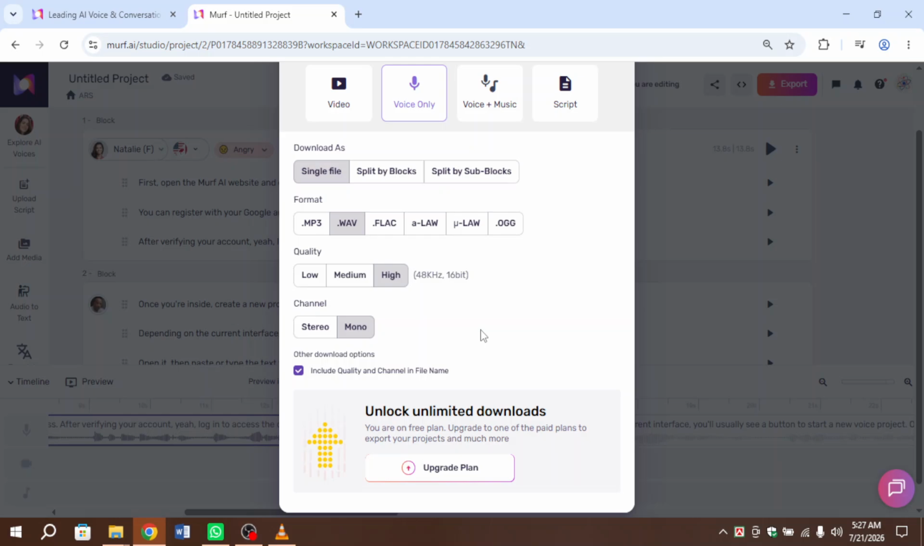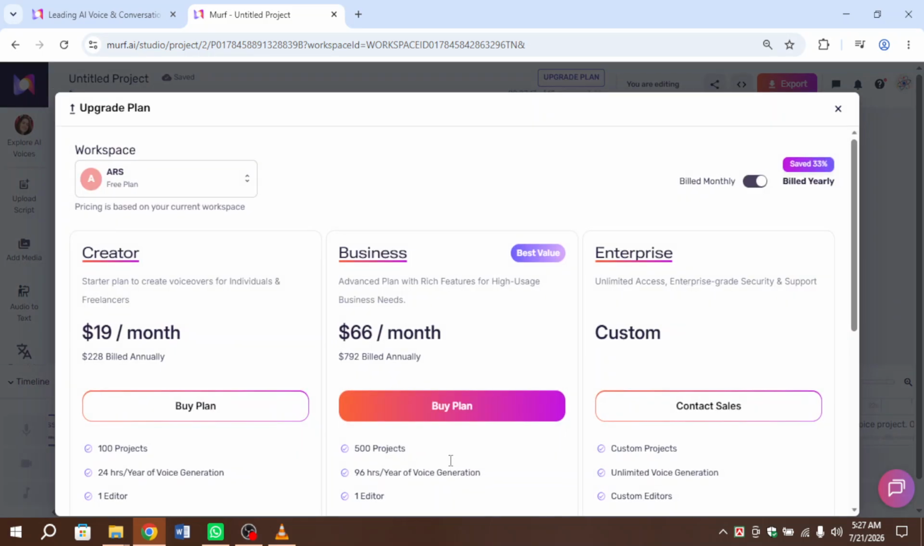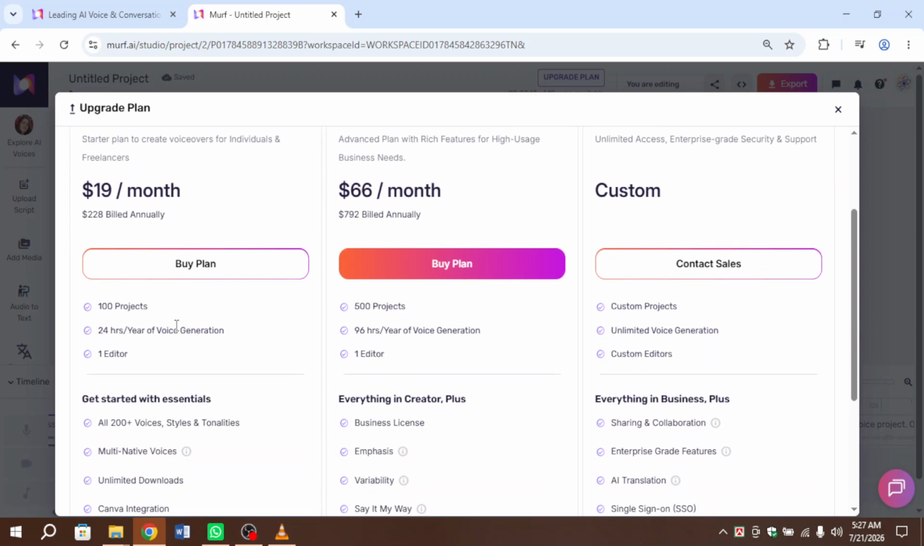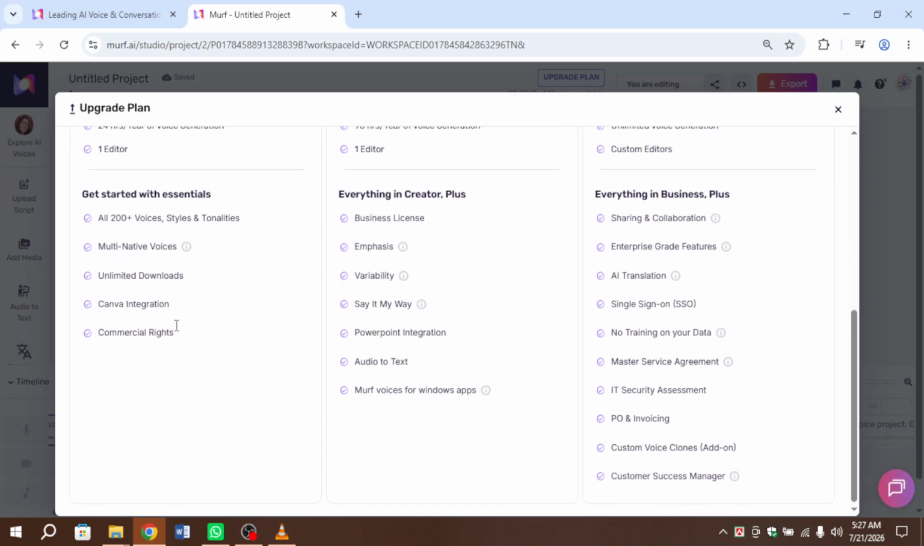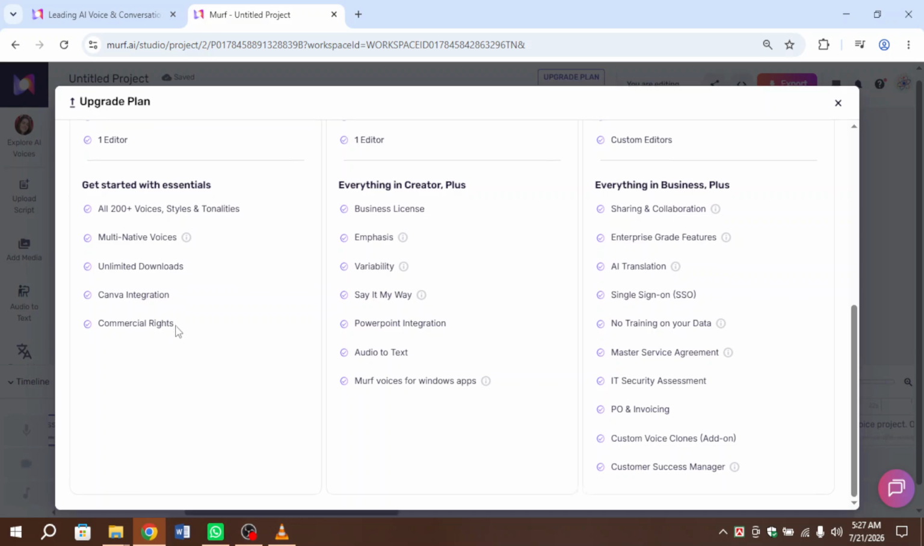If you don't see the download option, check whether your current plan includes audio exports. Some features may only be available with specific subscriptions, while free accounts are often limited to previews or trial usage.